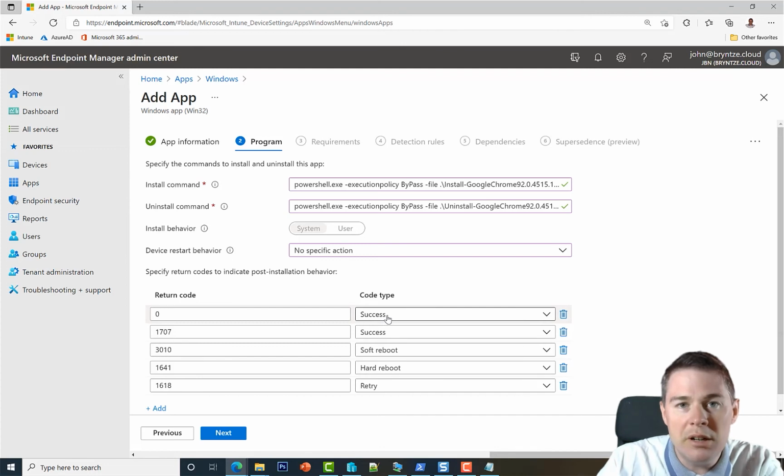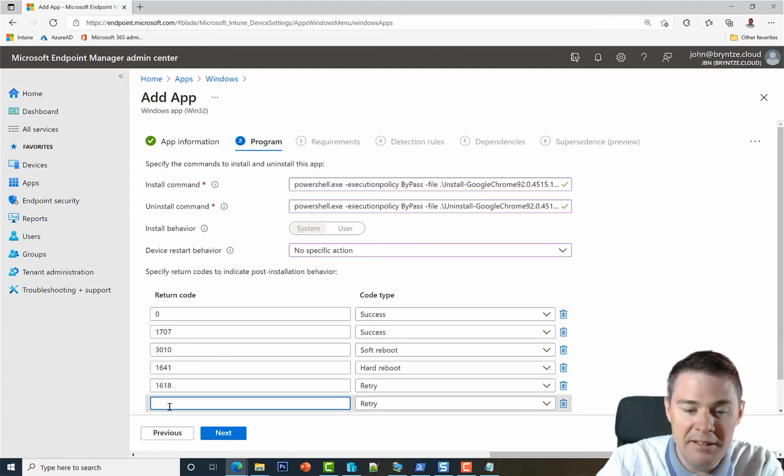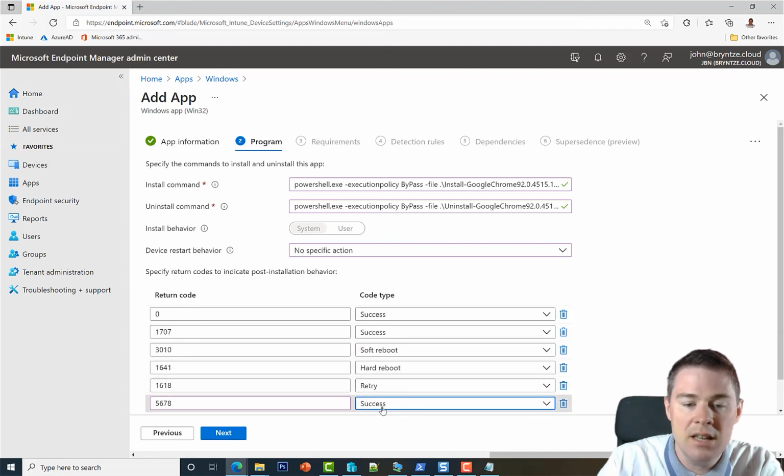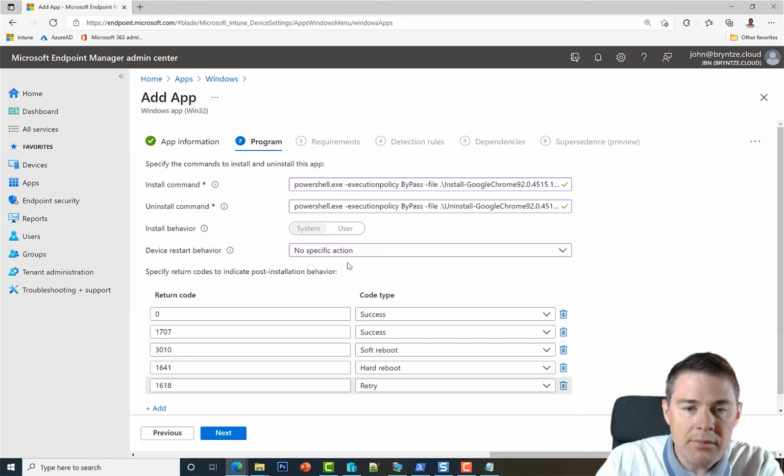If your software for some reason gives a strange code like 5678 or something, and that actually is a success, then you can add that here and tell it that it is a success. So even if the return code looks a bit strange, you can decide what it is. But I'm not going to add that here.